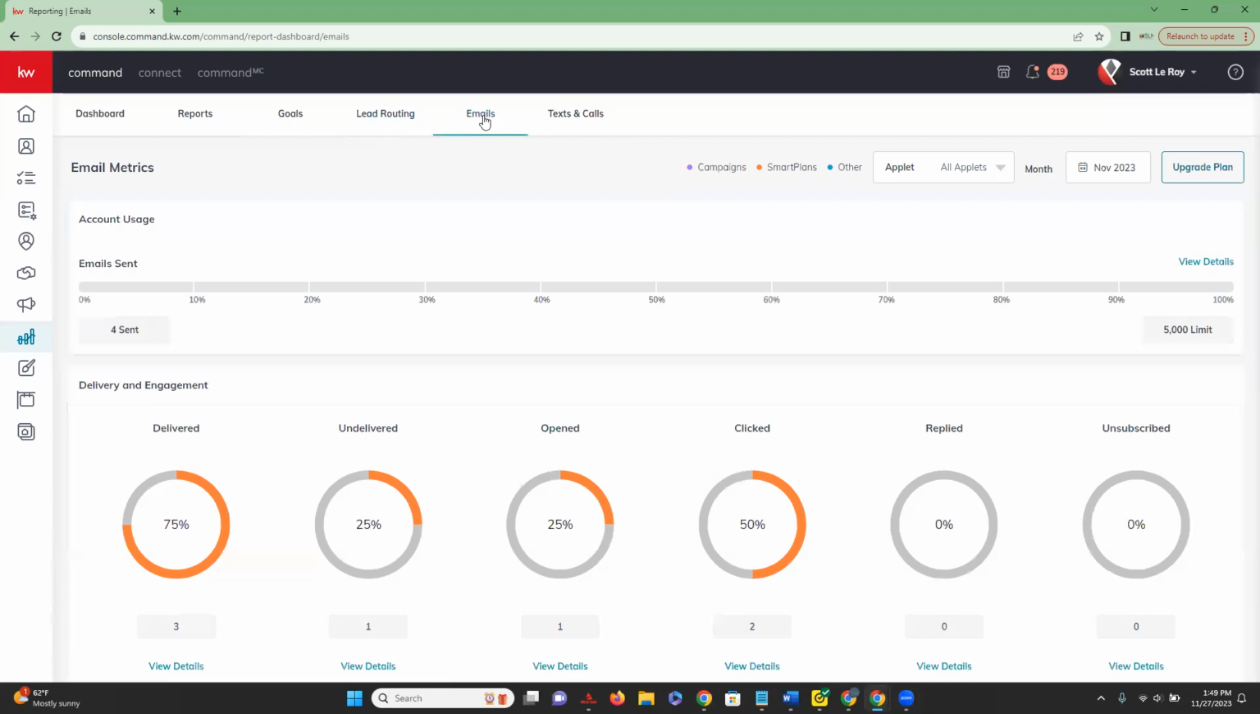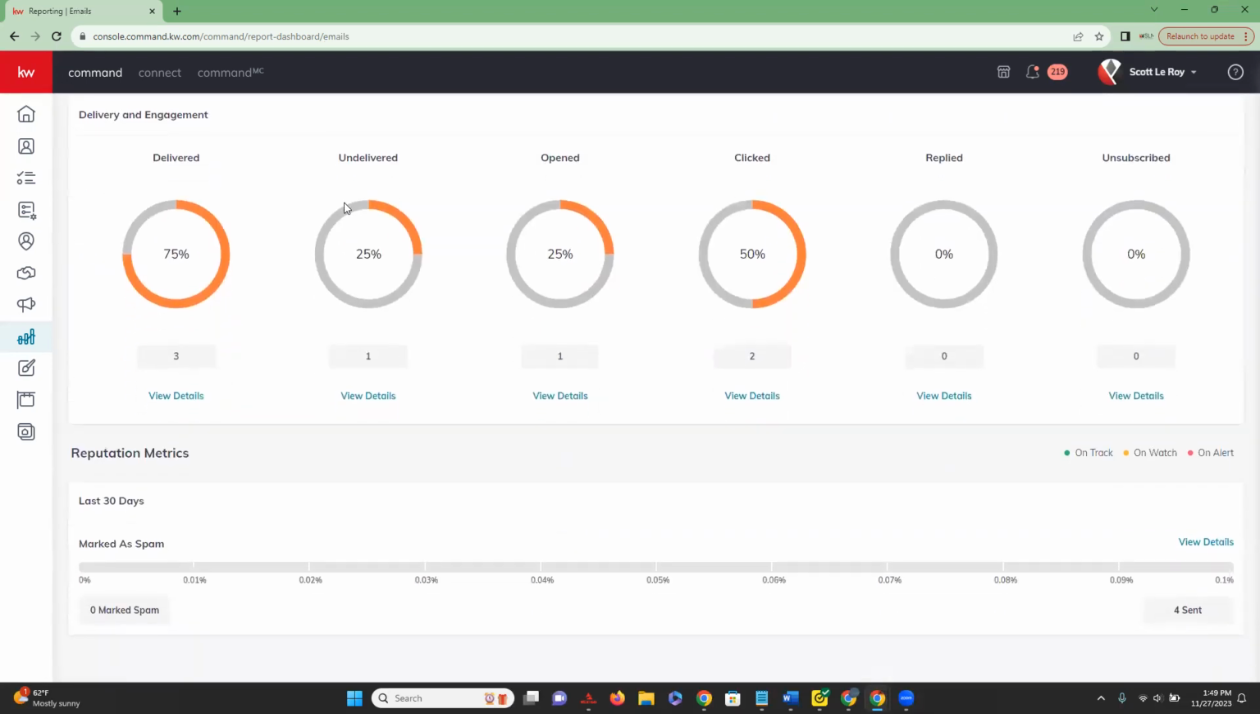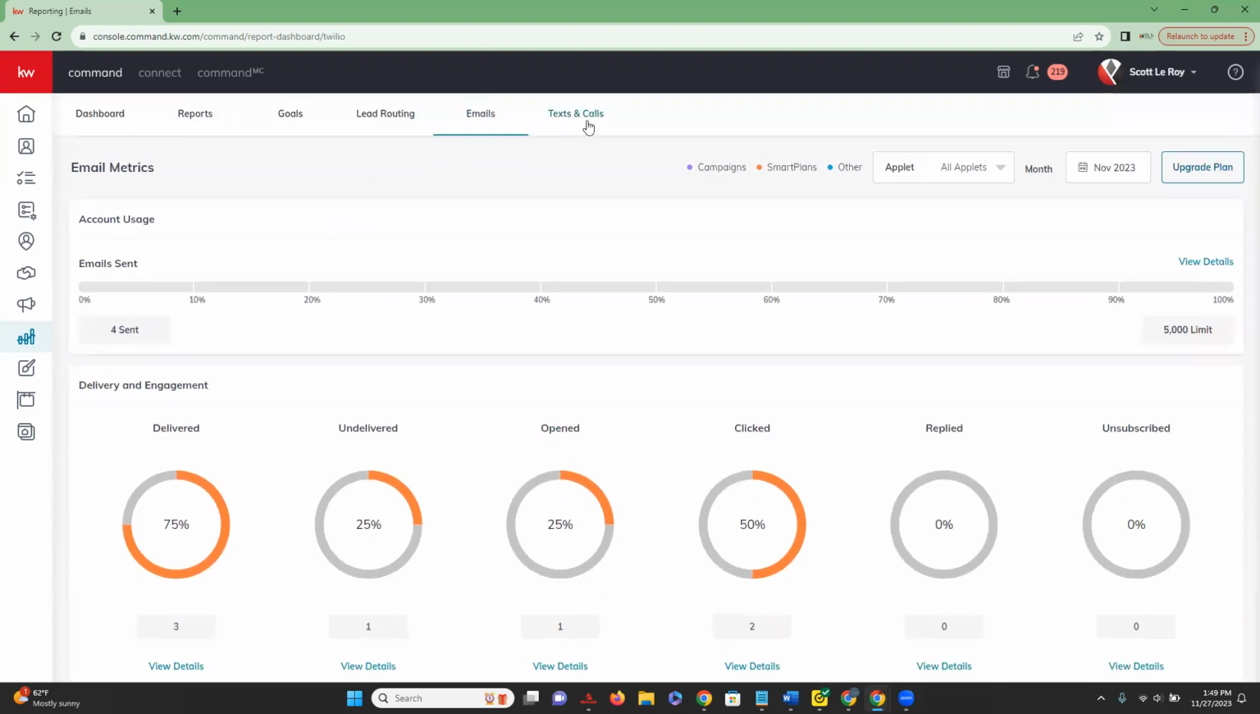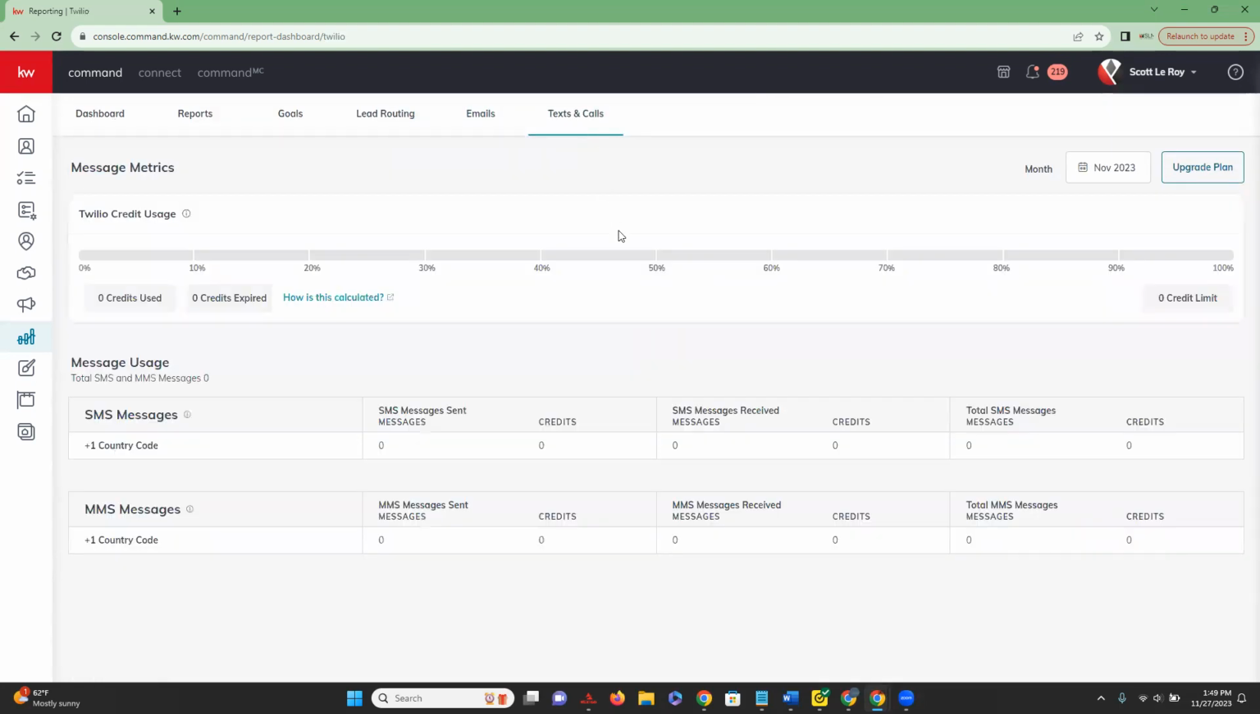Next, we have emails. So this is where you're able to see all of your email metrics. And lastly, we have texts and calls. And this is going to be based off of your Twilio subscription. So if you do not have one, you're not going to get any information here. However, if you do have a Twilio account, you will start to see some information populate based off of your account.